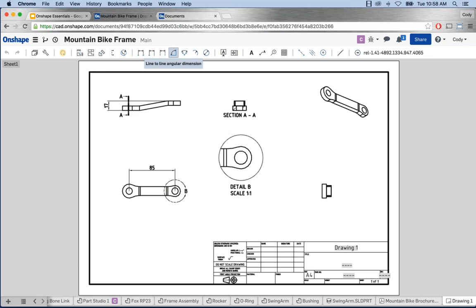We also have dimensions for angle values, right? So there's my angle value, 3-point angular dimensions, excuse me. Radius dimensions, right? So we can define the radius like so. Diameter dimensions. Again, all I'm doing is left clicking and then left clicking in space where I want to place the actual dimension. So very easy to do.